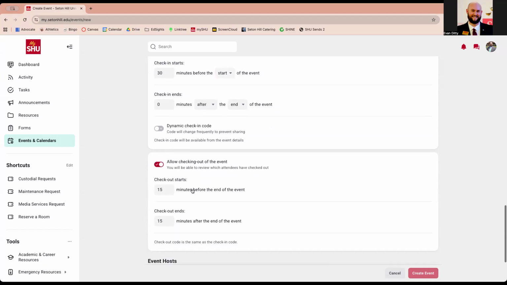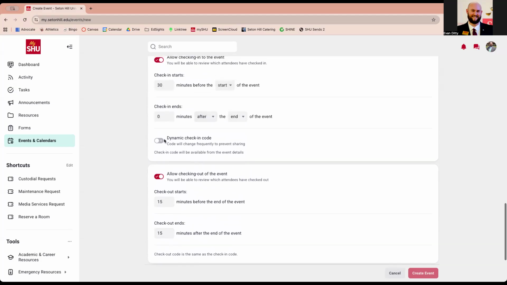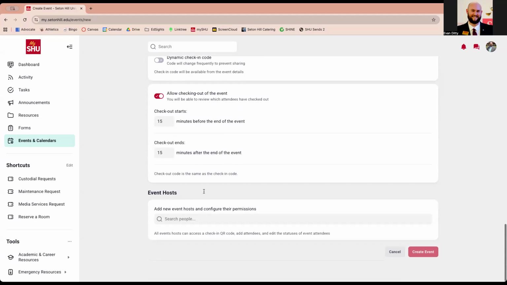You can also have checking out of the event. So it can start, for example, 15 minutes before the end of the event and then 15 minutes after. And the checkout code would be the same as the check-in code. So if it's dynamic, then it will be a dynamic code. And if it's not, then it would be the same code that they would use to check in.